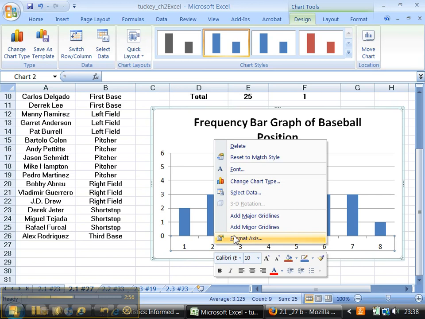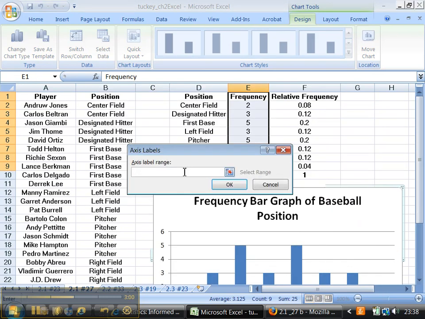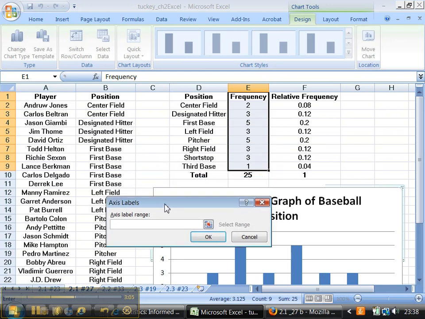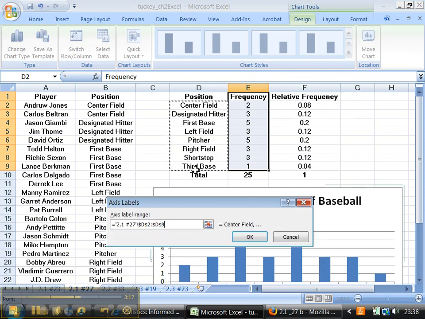Right click, select data, edit, and I can move this down too. Just double click and you can move it around. You can just type if you want. You can type D2 colon D9, or you can take your mouse up here and highlight it. That'll work too. Don't get the total. Total's not any good to us. We only want it to go up to third base.